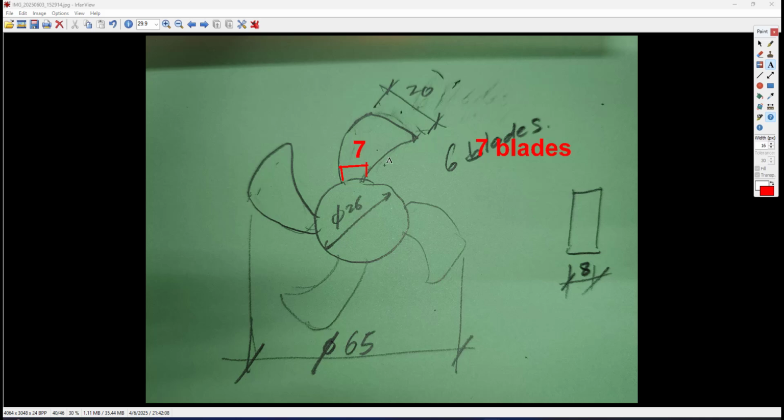Alright, I roughly measured this because the blade has a curve and is twisted, and we have 7 blades. I already measured here the distance from here to here, it's about 7, and at the outer edge the diameter is about 20.